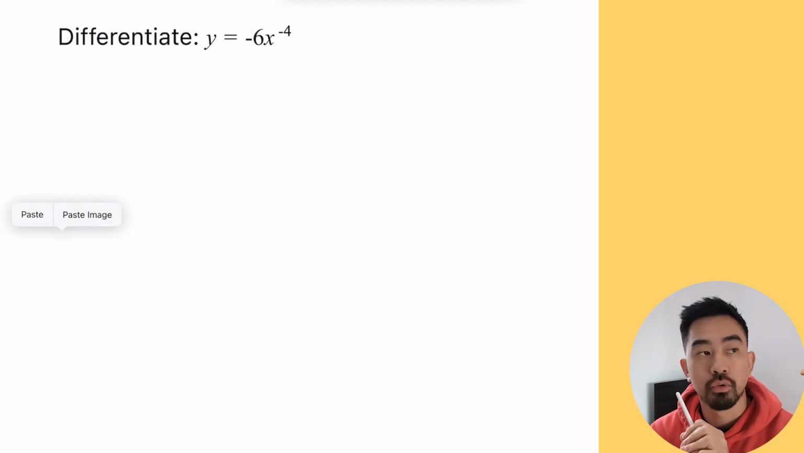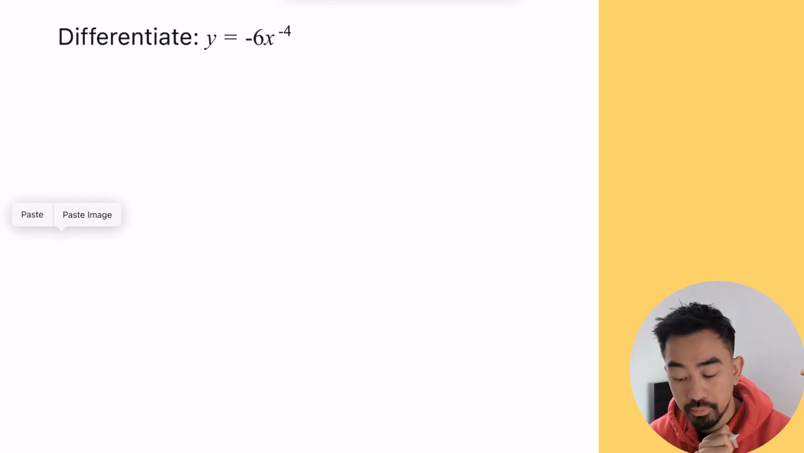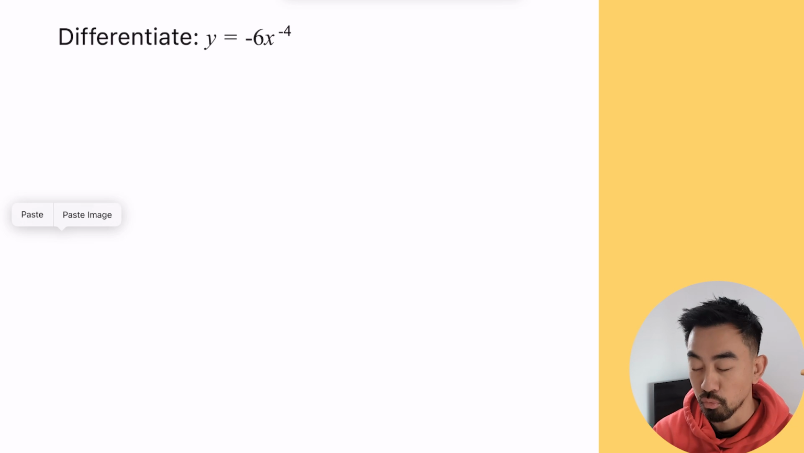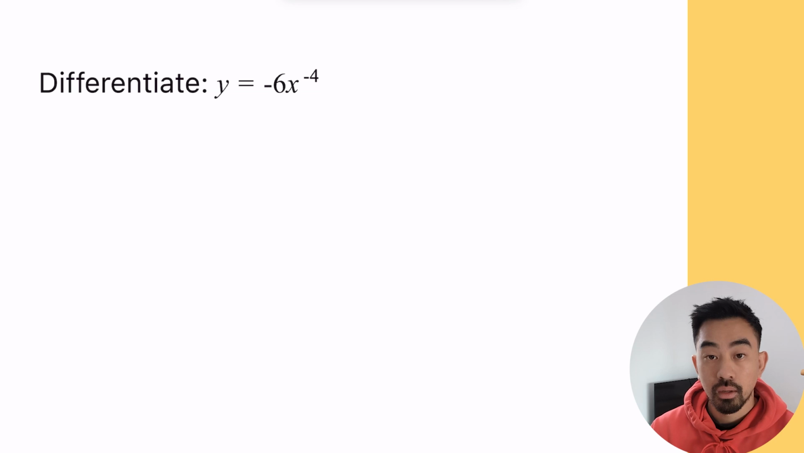So today we're just going to go through kind of like a medley of differentiation, some basic ones, no rules really, but just learning to convert between indices and that. So let's get started. All right, so here's the first one.